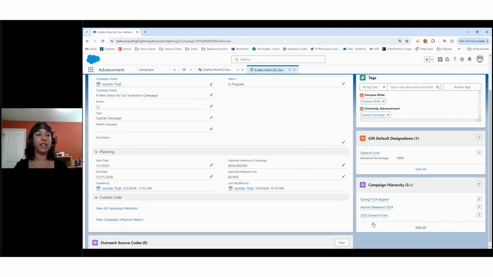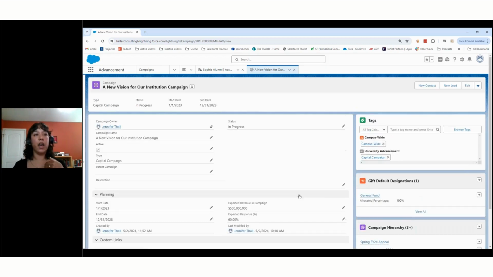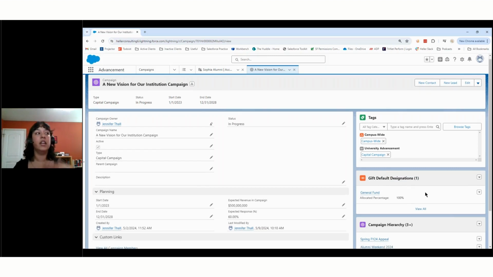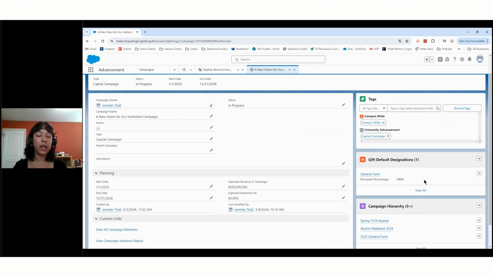And down here on the right, I can see a campaign hierarchy where those individual efforts are nested underneath my capital campaign. Again, I'm able to start tagging these so that I can start associating certain keywords with an individual record. And here I can assign optionally what's called a gift default designation so that as gift transactions are actually processed, they would by default be associated with, in this case, my general fund, although we'll see when I get into gift entry that that's something that can be overridden if the default doesn't apply on a gift by gift basis.